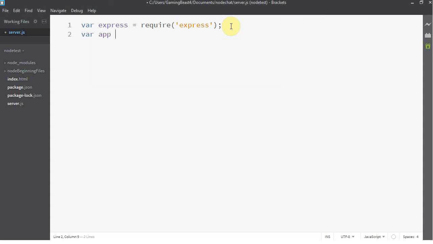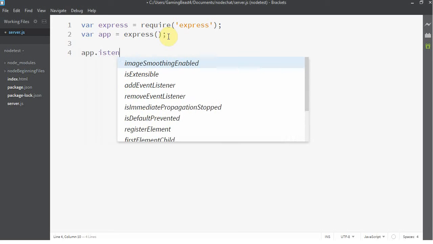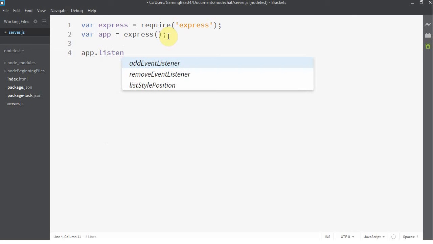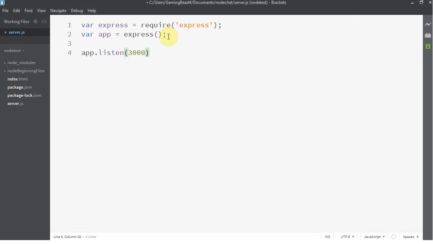I'm going to create a variable called app, and I'm going to save the instance of Express in there. So basically inside of this variable app, I'm turning the key, turning on the Express service, and starting it up. I created a new instance of it. And this is going to be how we control the app later. So app.listen, this is an Express command. We're going to tell it to listen on port 3000.